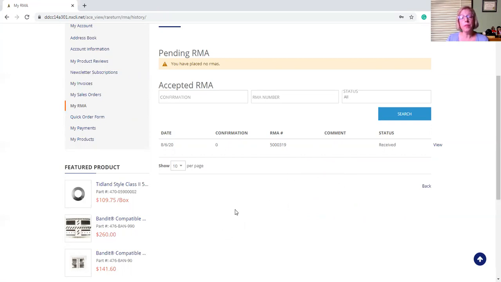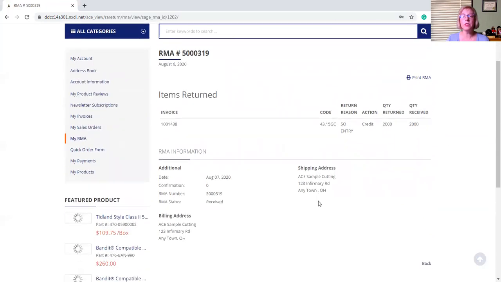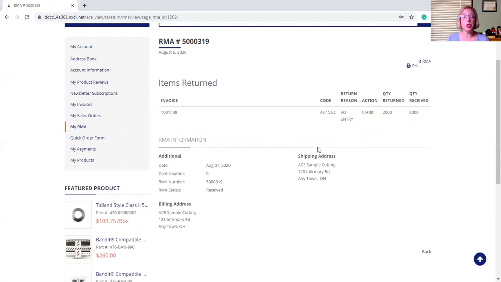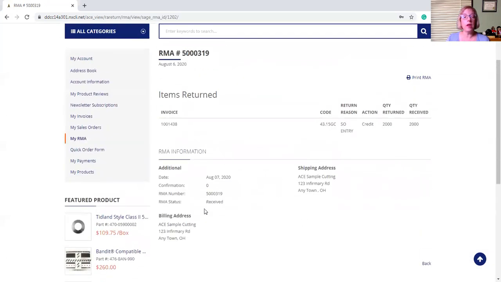And so this area provides you with an opportunity to check in on those, see where we're at with it. You can view the RMA. You can see here it was received. And this provides what the action is supposed to be, how many were returned, and all that information that you need.